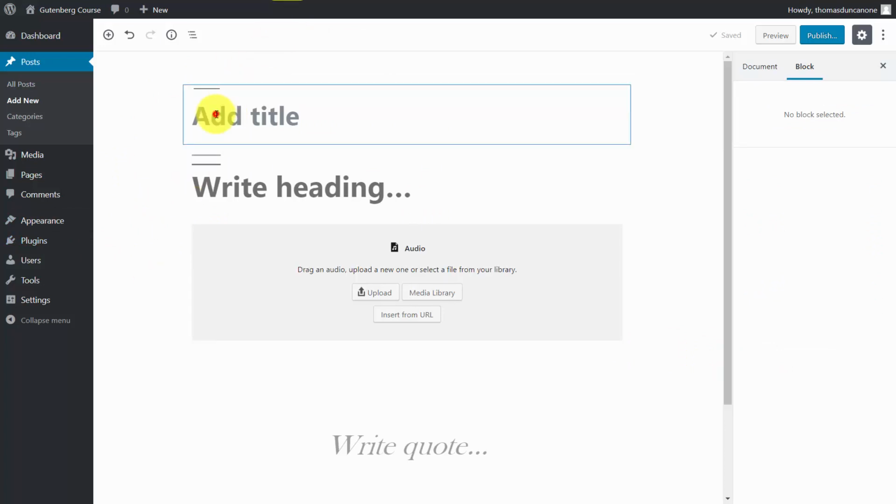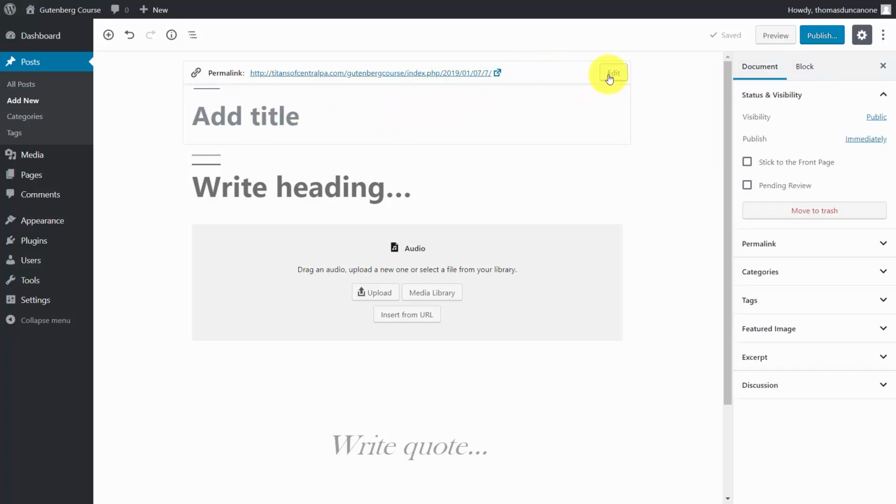Now, the one area you won't see any customization available to you will be if you place your cursor inside of the title area. You'll notice that there is no block selected, there's no customization. What you can do is place your cursor inside of the title box, click the edit button, and then you have the ability to change the permalink to what you want it to be.